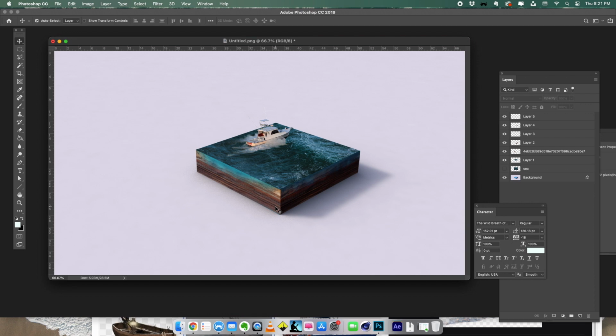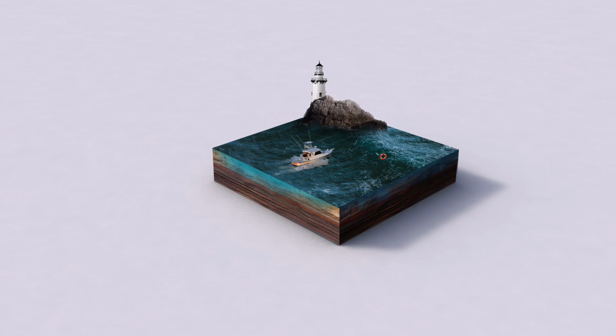So this is basically how you build a template in Cinema 4D for your 3D miniature slice, and then you're bringing it to Photoshop. Use that as a template and fill it with real textures to create some beautiful looking miniature worlds. So I hope this tutorial was helpful and I want you to try it and let me know your thoughts.